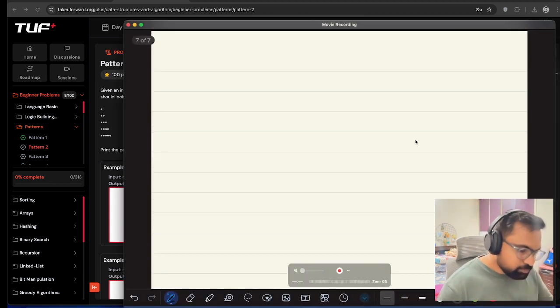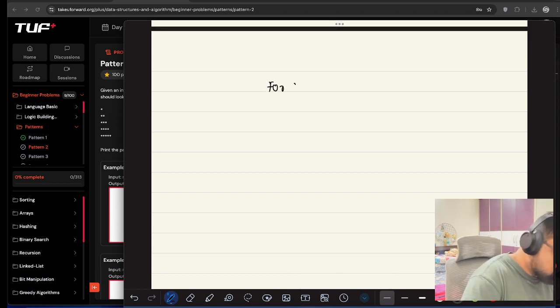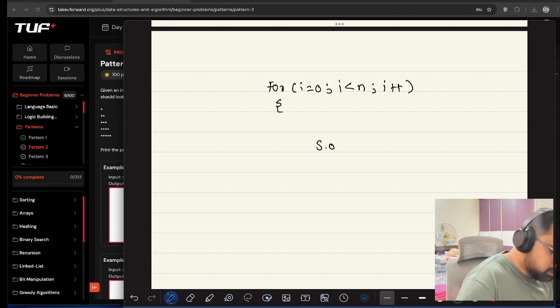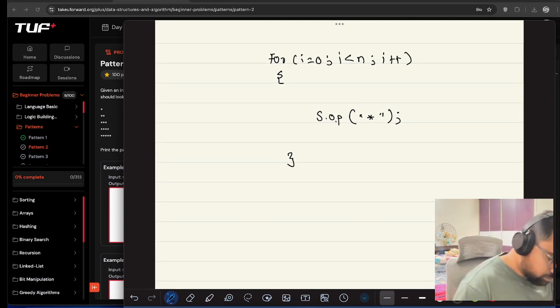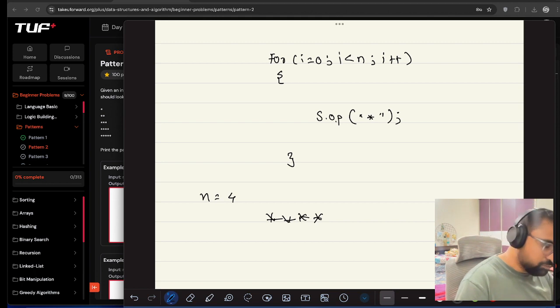So basically we will need a for loop here: for i equal to 0, i is less than n, i plus plus. If we do a print here, let's say n equals 4, it will print 4 stars in a row. That's it. But what we want is the incremental order.